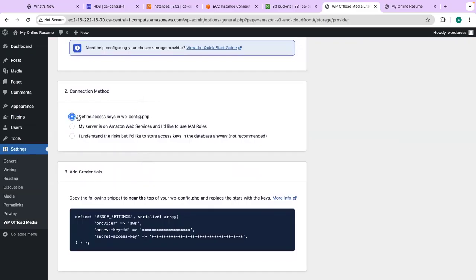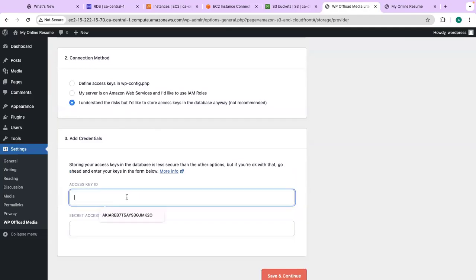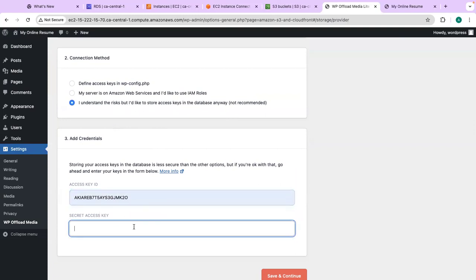There are 3 ways to put in your credentials: by defining it in the config.php that we put in our database configuration, or we can put it with IAM rules, or we can just put it directly in here. So I'm going to put it directly in here. It's risky, like you see. It's not recommended. It's risky, but it's the easiest. But for the sake of this tutorial, I'm just going to put it, and then I'm going to copy my secret access key, paste it here. I'm going to revoke this credential once I'm done.